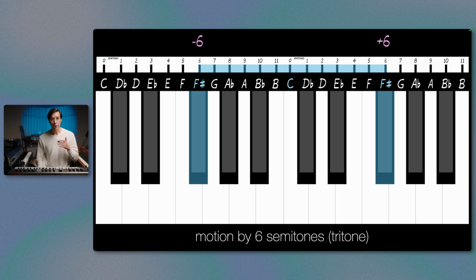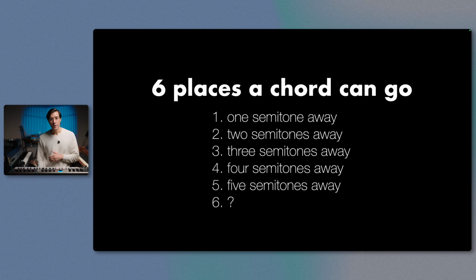Regardless of whether you go 6 semitones up or down, you arrive at the same place, in this case F sharp, 6 semitones from C. This is the last place a chord or tone can go, 6 semitones away from its starting point. These are the 6 places a chord or tone can go, up or down by 1 to 6 semitones in each direction.